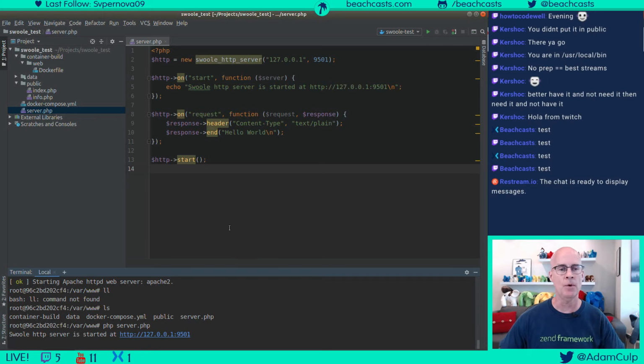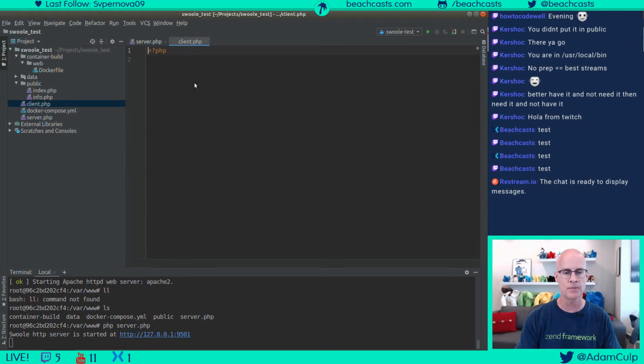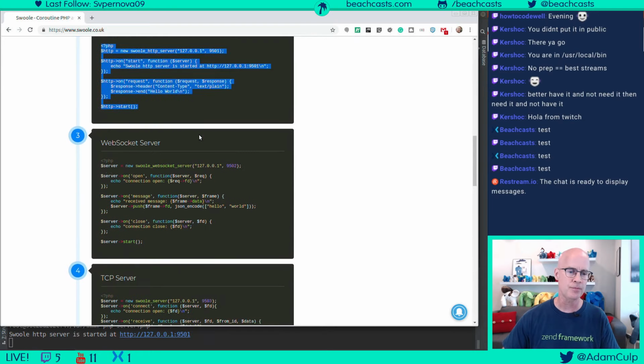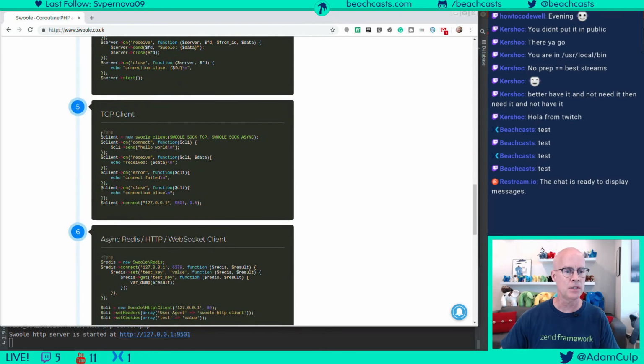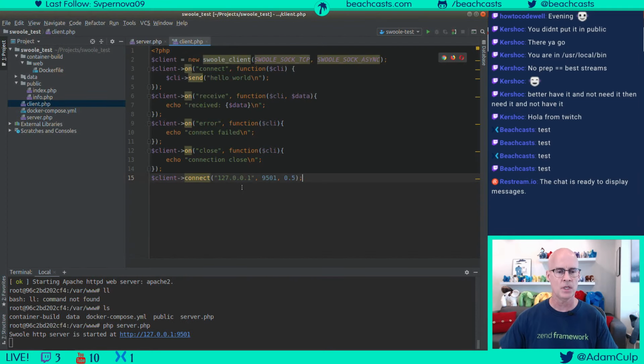Now what do I do with that server? There was another file that they had there, which was client, right? So let's just create this client based on their example. And this is going to give us just some base things to go with. All right. So now we've got client, we're connecting, and we're going to send hello world. We're going to receive data, which I don't know what that's all about.